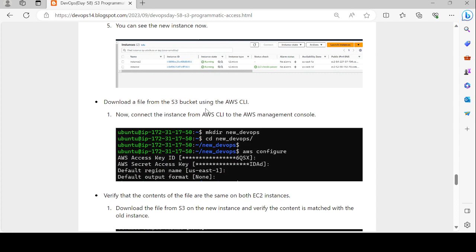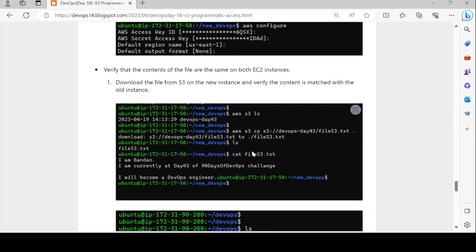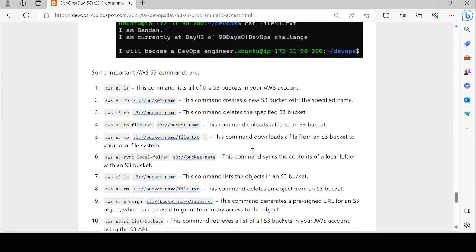Download a file from the S3 bucket using the AWS CLI. Connect to that instance and then download the file using the AWS CLI. You need to give your AWS IAM access credentials to access this S3. Then verify that the contents of both files are the same. Then you can just copy like here.